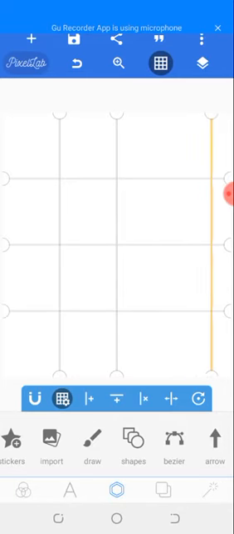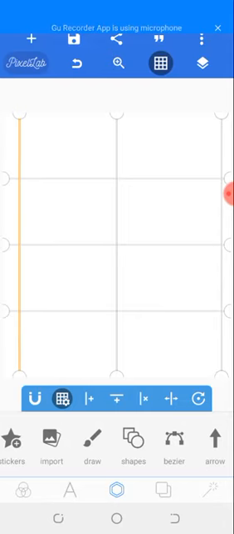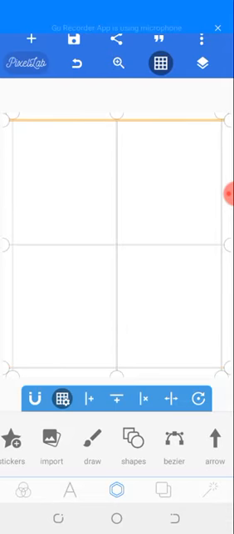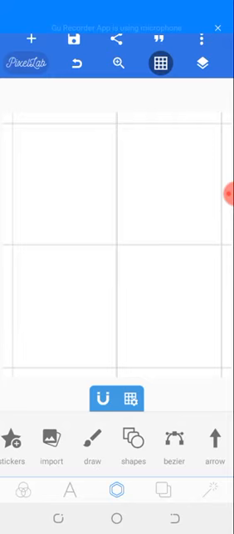Then you pull, you pull, you pull, then you click here so it becomes static again. That means it's no longer movable.